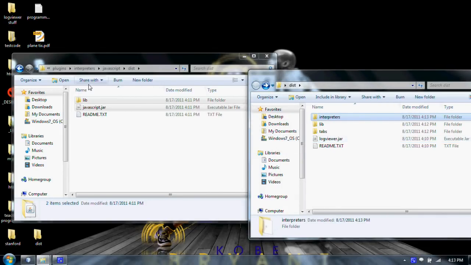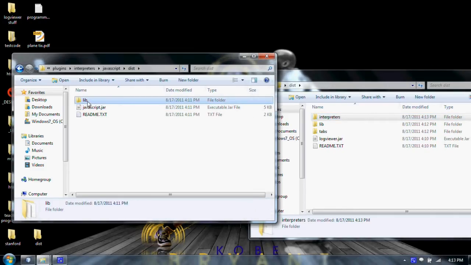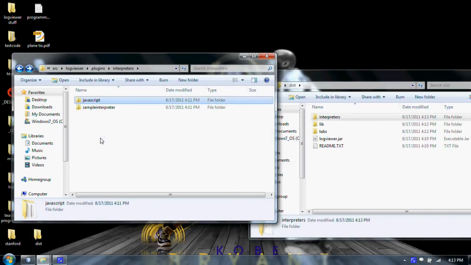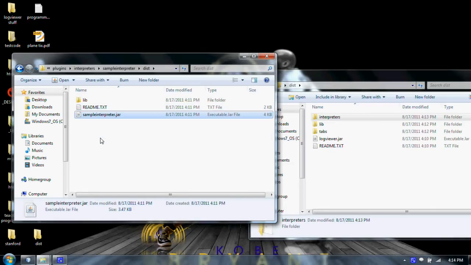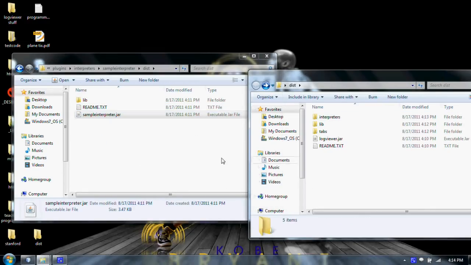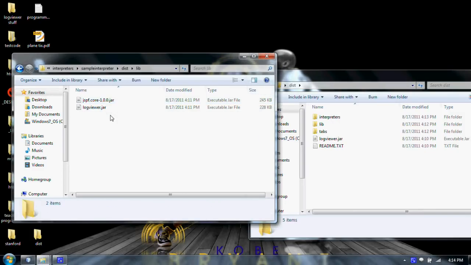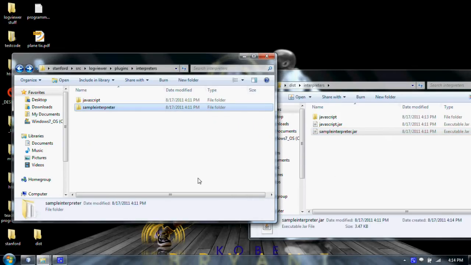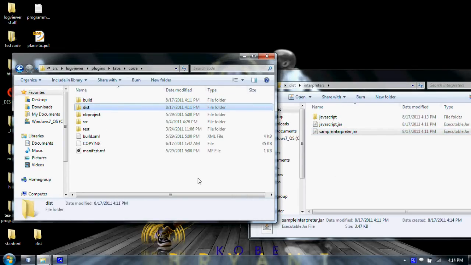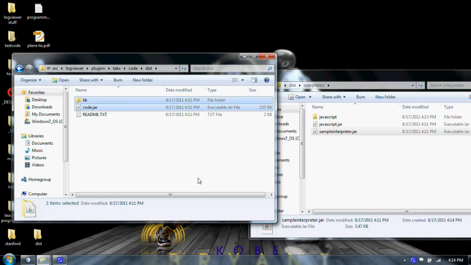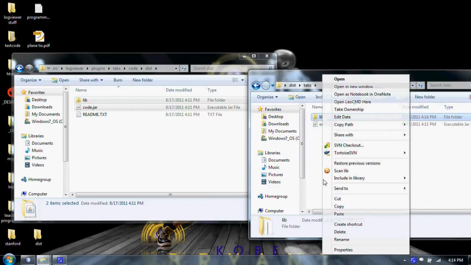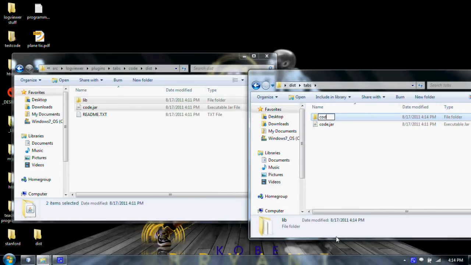So make sure you copy the lib folder, because that includes any external libs that it may need that aren't located in the central lib folder. And then you want to do the same. Sample interpreter doesn't need any external libs because they're already included. Paste that there. Do the same with the tabs. Paste them in the tabs folder. Do any necessary renames.